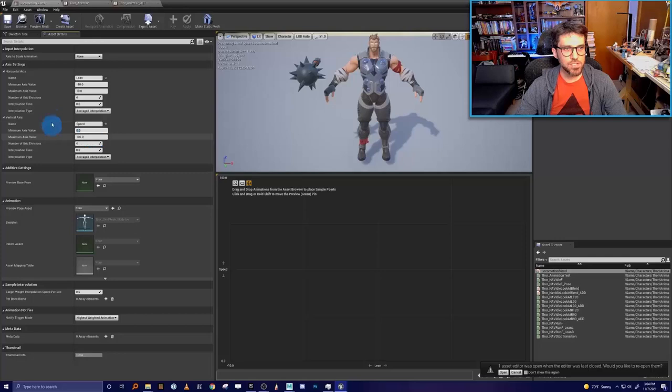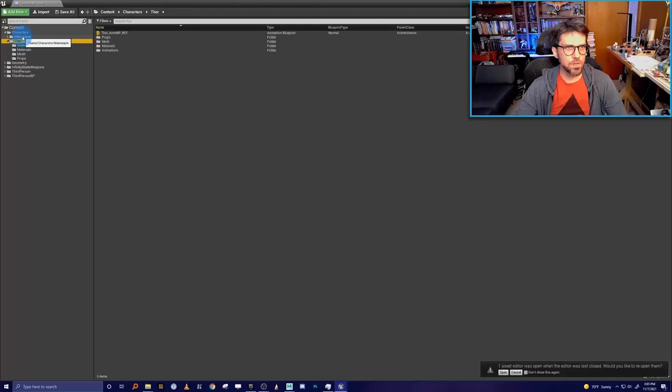Now the speed, we actually can go look at what our max speed is. Let's go back to our content browser here and go find our Thor pawn. Now I'm gonna be honest, I don't quite remember what our pawn was called.